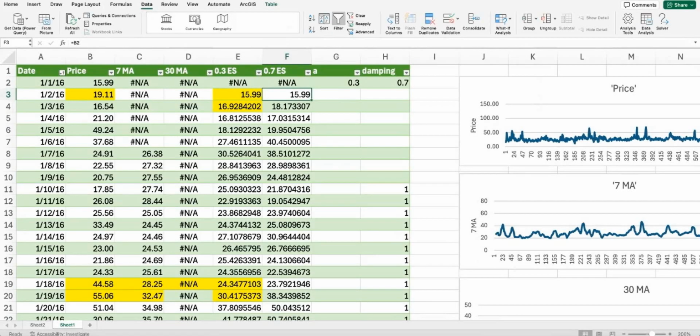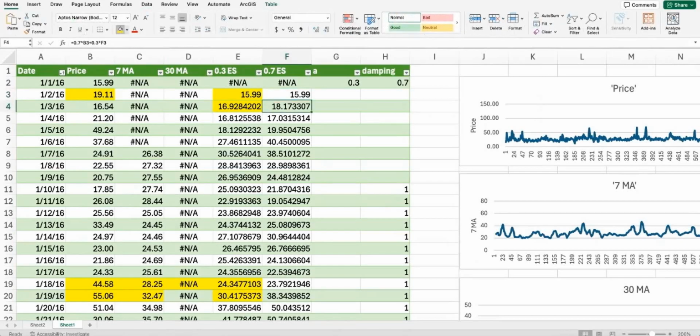So for the third day, we have two references. We have the last day's value, 19.11, and we also have a previous exponential smoothing value. So for this, we put a 0.7 higher weight on the last price, 19.11, and a lesser weight, 0.3, on 15.99. So that's why we got 18.17, and that's our third day's exponential smoothing value.